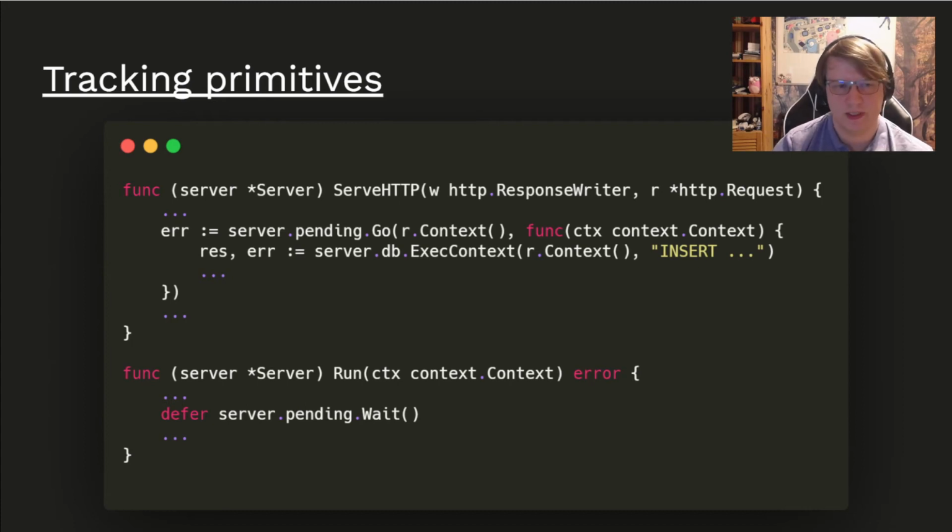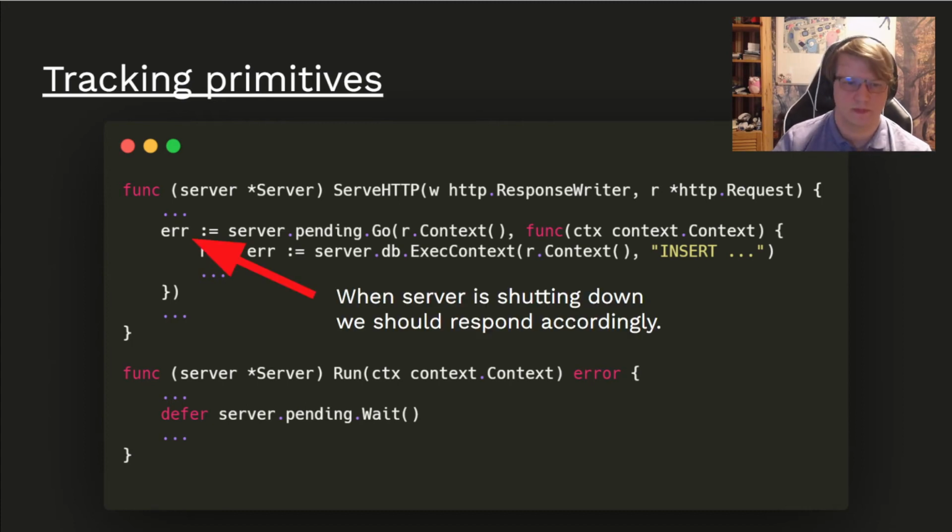Of course, you now need to handle the case of what the code should do when the server is shutting down. Should it still try to execute it, or should it discard it altogether? How should we respond to the client? Should we redirect them to some other service or something else? So we can make a smarter decision about these scenarios.